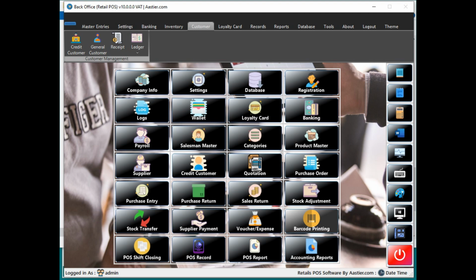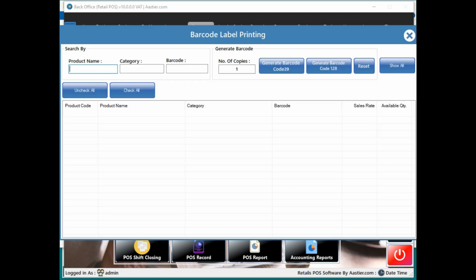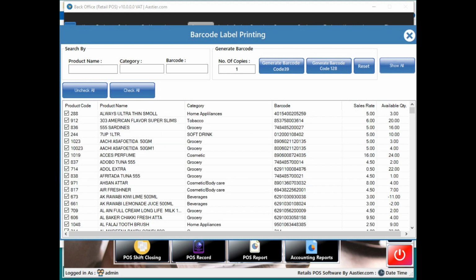This is the option for creating barcodes. You can type the product name or the category name, whatever it is, or else you can load all the items also. From here you can select the list of items for which you want to create the barcodes, and click on generate. Number of copies, how many you want, that also you can mention, 6 pieces, then you can click on generate.